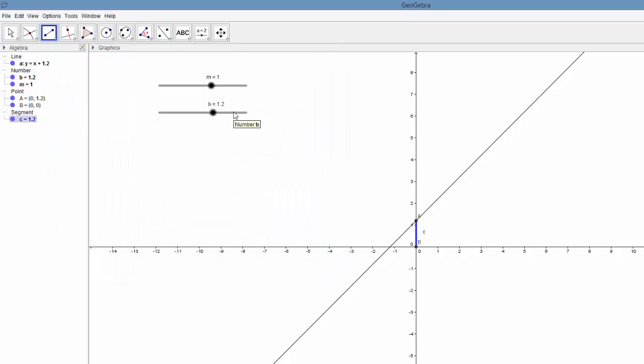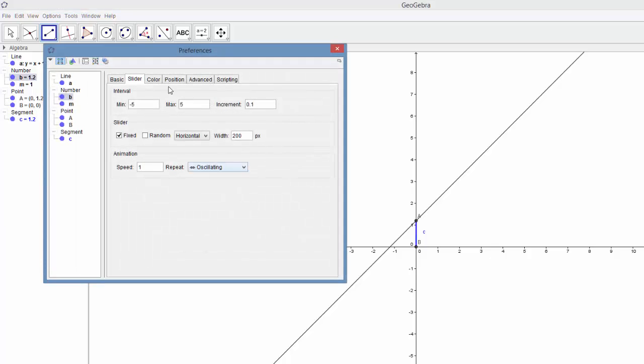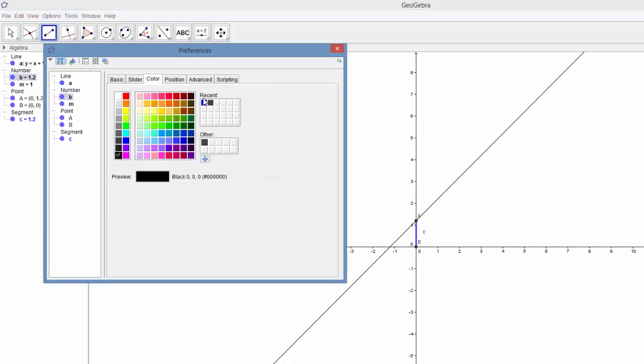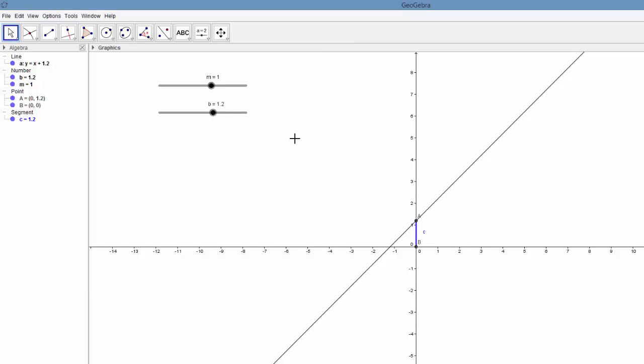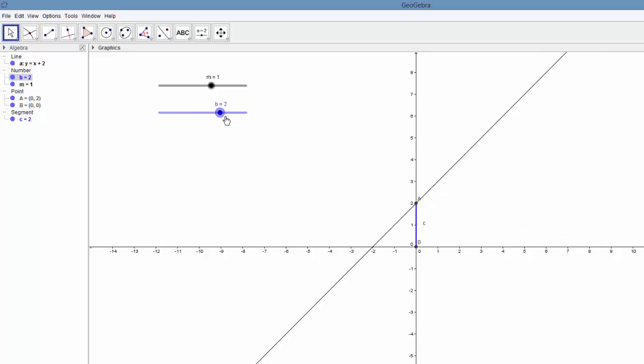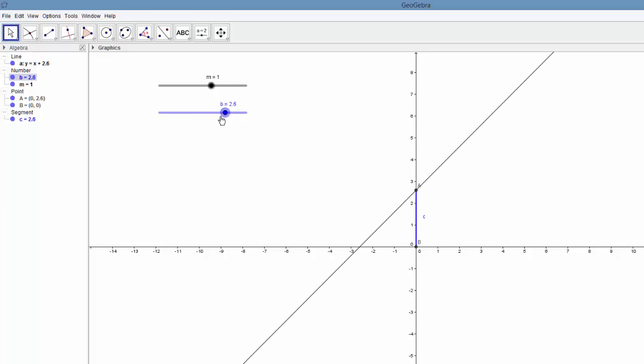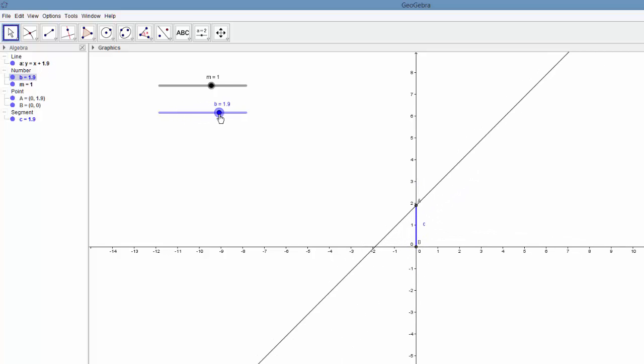Since we made that blue, let's modify the object properties of our slider for B, which is the y-intercept, and make that blue too. That relates the y-intercept that we can see with our line segment to our slider for changing the y-intercept position. Now if we move our slider around and change the y-intercept by changing B, we can see that it changes the length of that line segment as well.